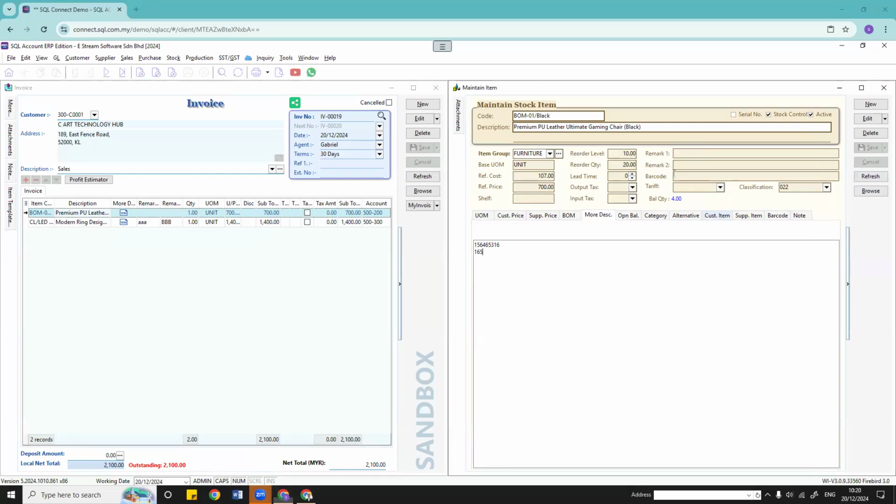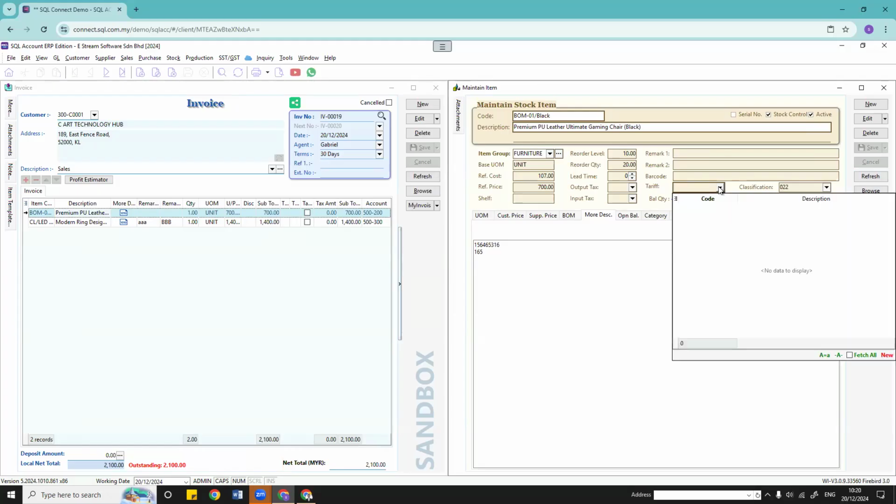Okay. Next is barcode. If you use a barcode scanning system, I just insert the barcode here. So when you scan the barcode, the system will know the barcode is this item, and it will appear at your sales invoice or cashier tag. So this is where we insert the barcode and the tariff code if you have special tax.